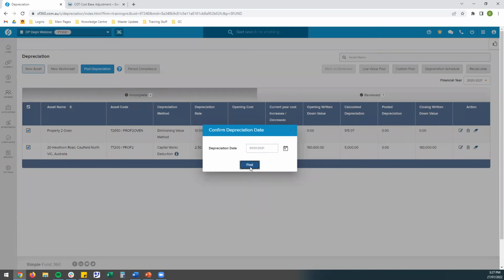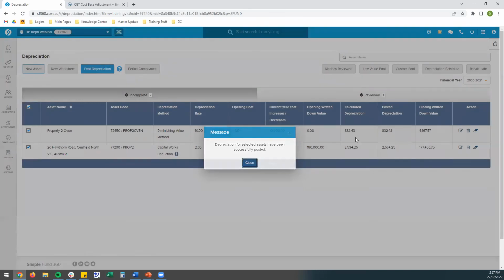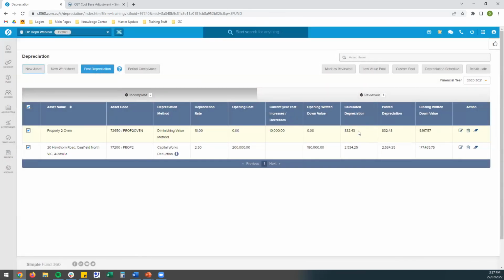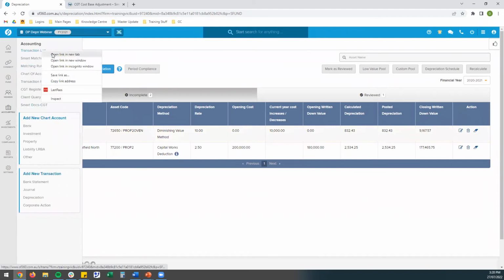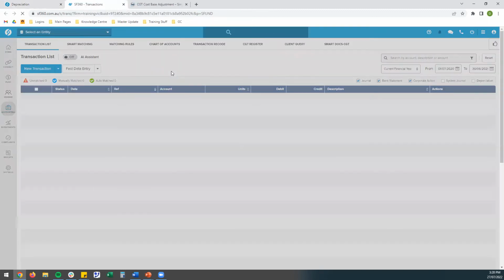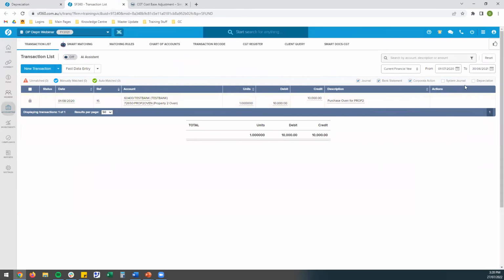If we click post for this one here, you'll notice that it's changed its calculation of calculated depreciation because it's not doing it for the full financial year. So it has posted less than what it would be if depreciation was being done to 30th of June, and it has posted that depreciation. If we go back to the journals here, I'll show you the worksheet journals that have already been processed, as well as the ones that we just posted.